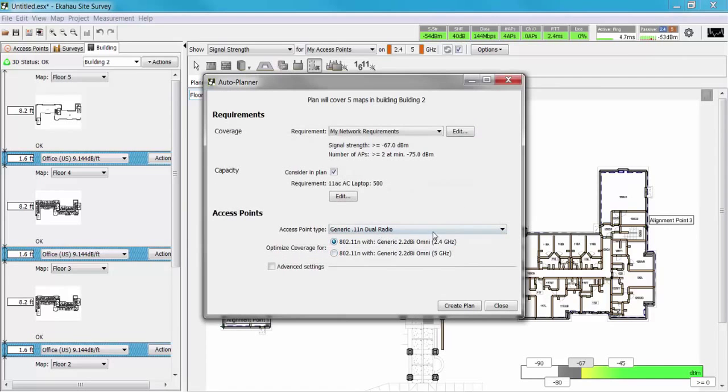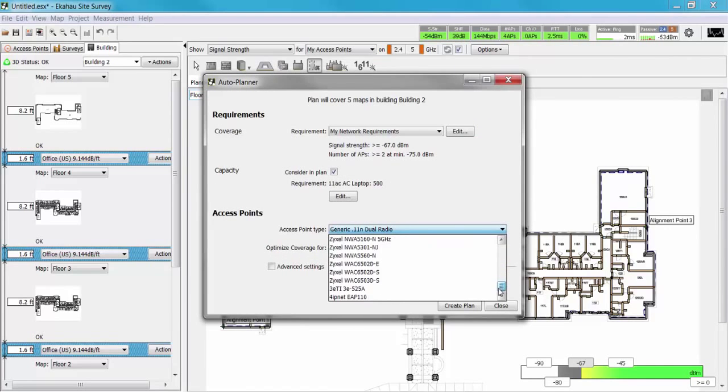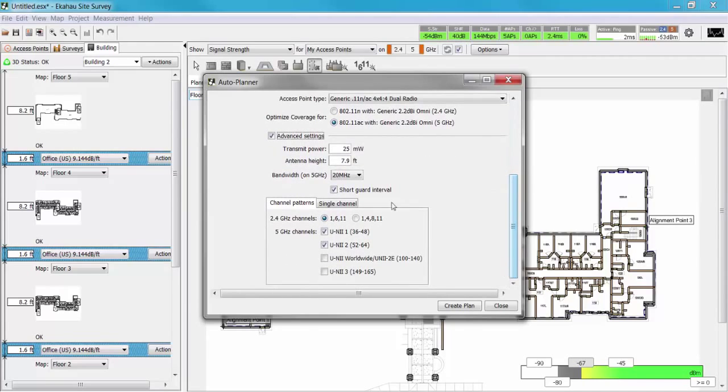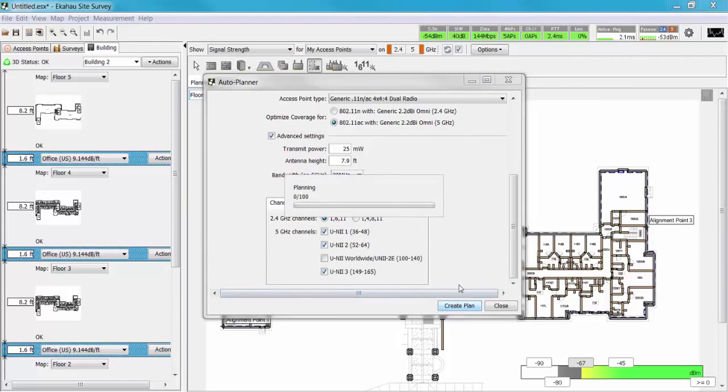Next, we select the access point type that we're going to use for the design. We have over 300 access points to choose from. Here I'm going to select a generic AC, and I'm going to optimize coverage for 5 gigahertz. Under advanced settings, you could select transmit power, the antenna height, the bandwidth, and the channel plan you want to use. Then click Create Plan.